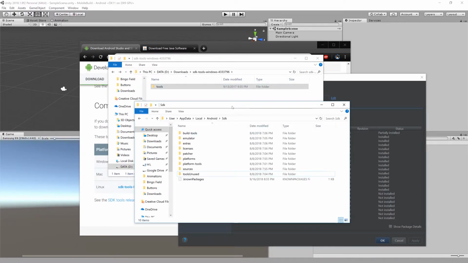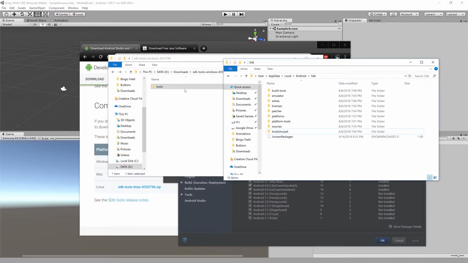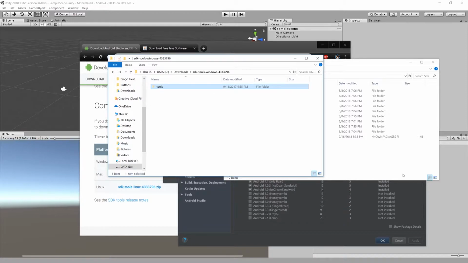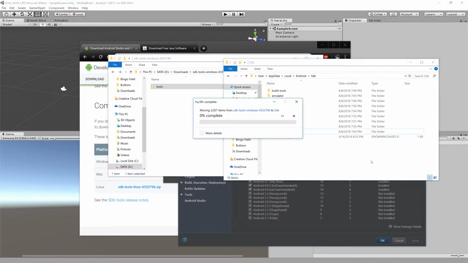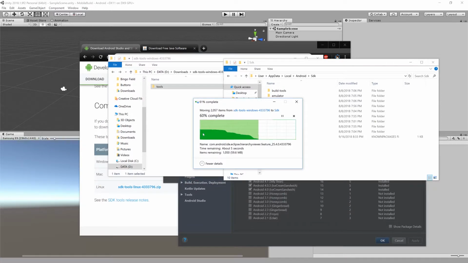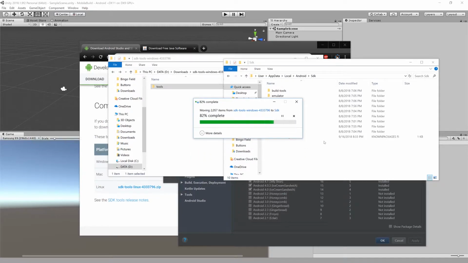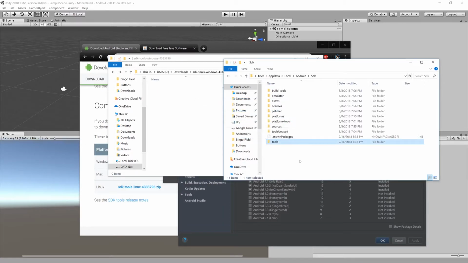All right, so where's my other SDK? Here's my SDK manager. So we've already renamed this to Tools Unused, and we have tools. So I'm going to go ahead and cut that and paste it in here. Shouldn't take too long to move. There's not a whole lot of files in there. It's not too big. All right, so now we have tools in here, and we don't have to worry about tools unused.